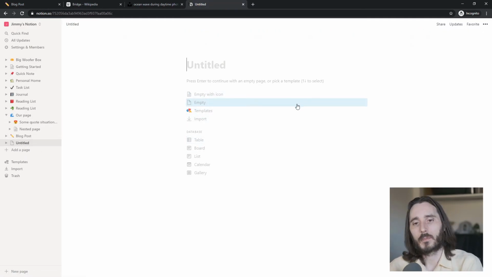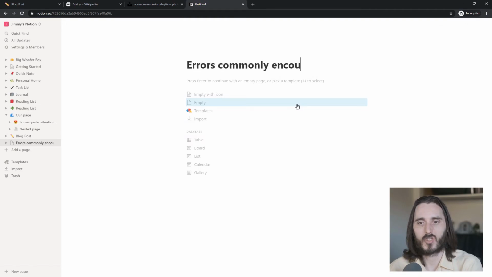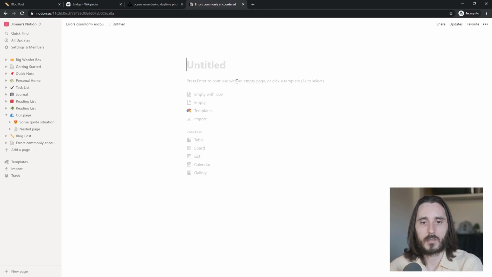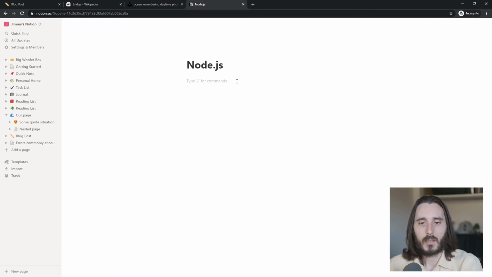This is another thing I do. I have an errors commonly encountered page, and within it I have some sub pages. Let's say I've got a Node.js one. In this case, I can just do a single backtick and say, like, type error, the thing was undefined, and that will close it. Then you can do it just as a typical markdown code block.